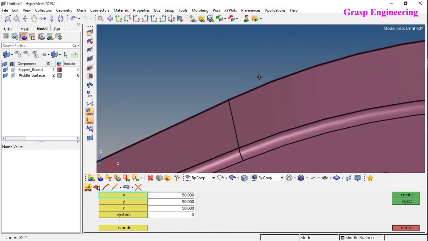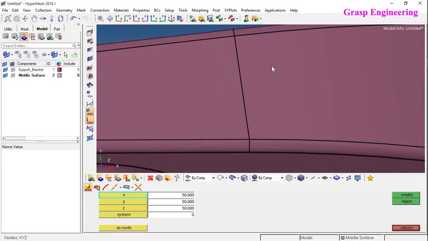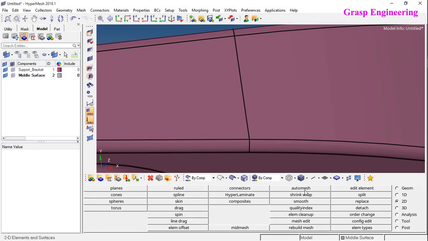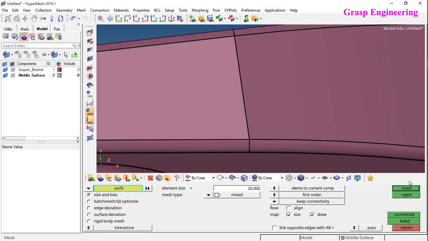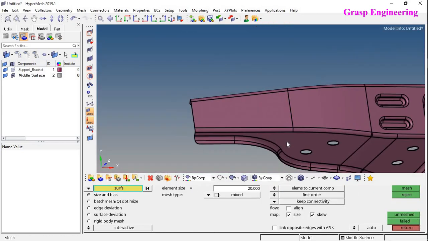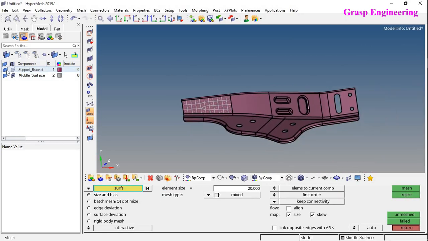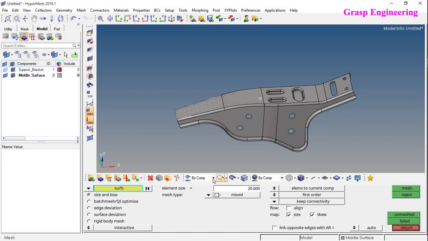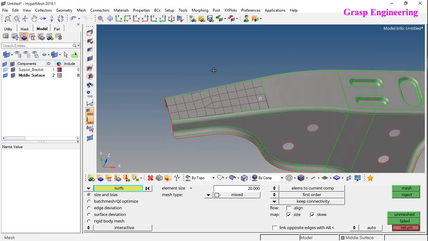Okay, now suppose your model consists of a mesh. In that case, you can use that respective node for the creation of further nodes. So I will explain that. Just go to mesh, auto mesh. So there are two components. The first component is the geometry itself and the second one is the middle surface. I am going to explain this video for the second component, that is the middle surface. So from here we can select by topology so that we can also see the mesh.